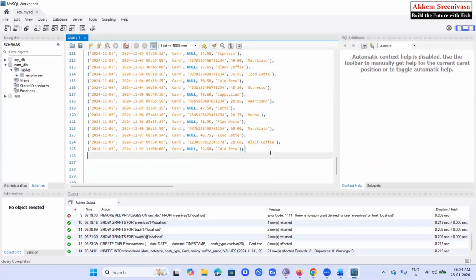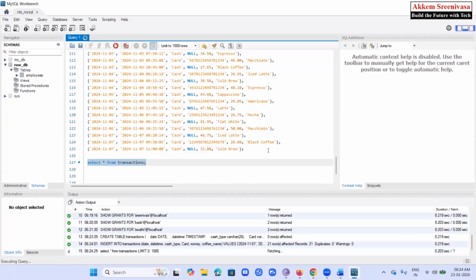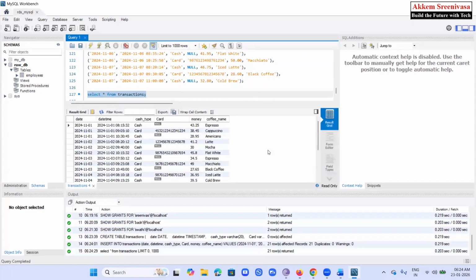Then if I want to display complete records of this transaction table, can anyone tell me how to write the query to retrieve all records from the transaction table? Select star from transactions. If I use this command, it will display complete rows and complete columns of a table.